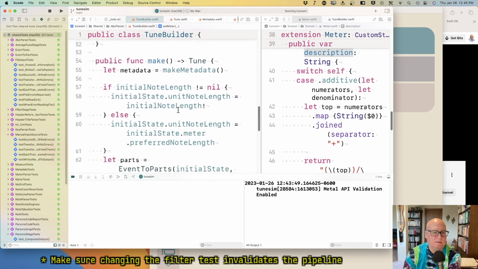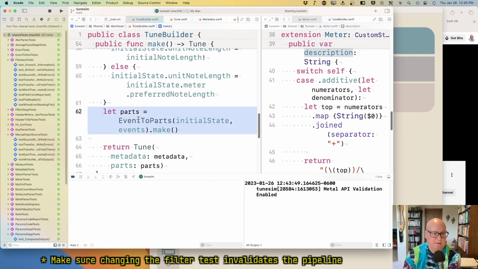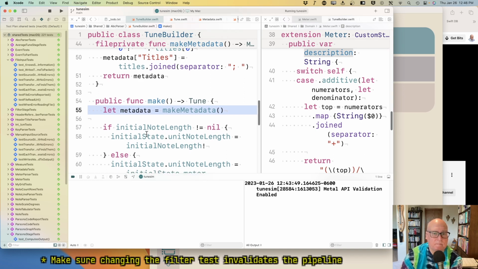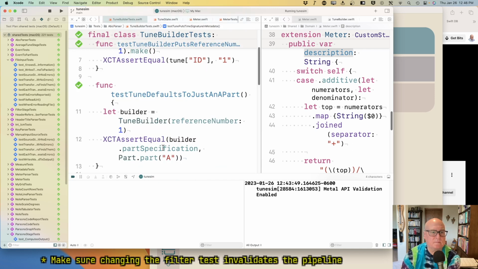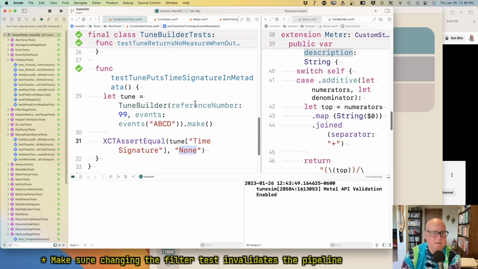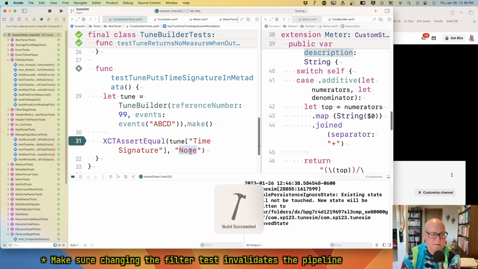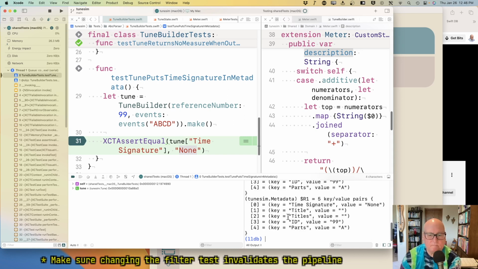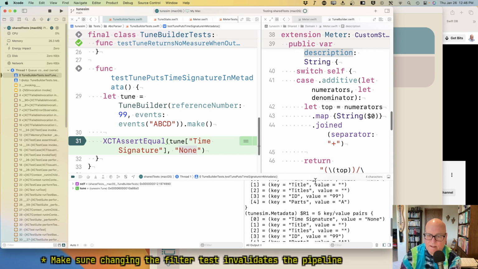Okay, maybe I should make sure this is called first. Oh, it is not. Okay, I think we need to switch this around. No, wait a minute. Where's our test? We made a tune with nothing in it, and then we checked the signature was equal to none. I want to see that tune. Let's see the metadata. Time signature value none. How did I get there?